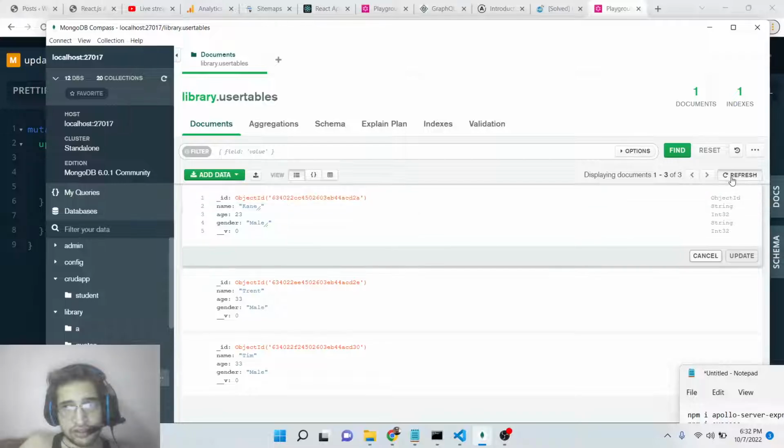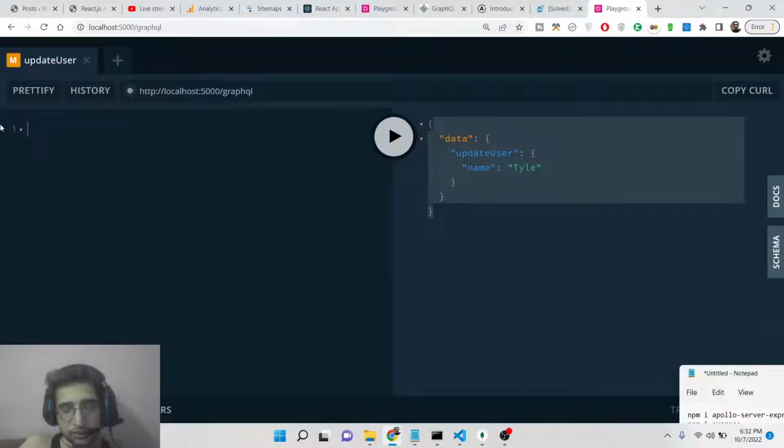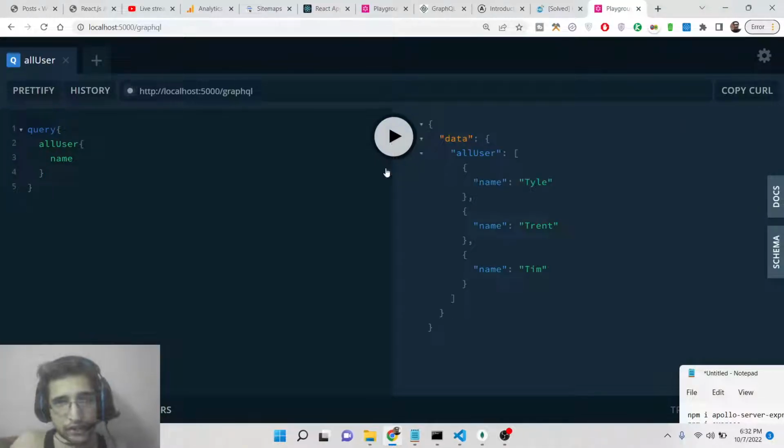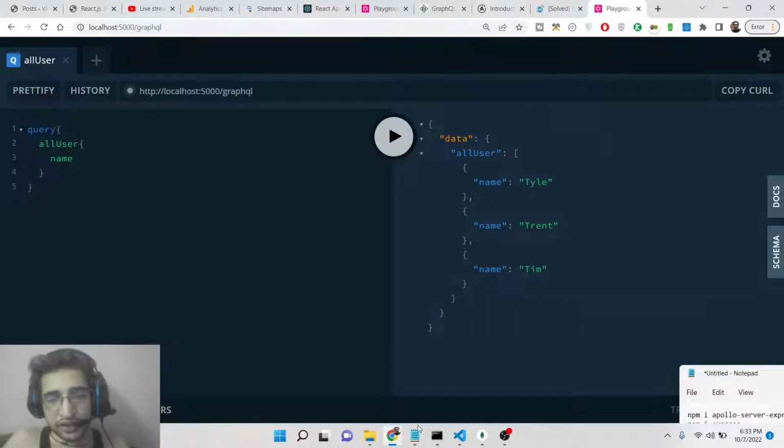If you check the database, you will see the database is updated. So in this case, guys, you can see we are performing all the queries here. Now we need to use the front end, guys, to consume this API. We will use the React.js front end.